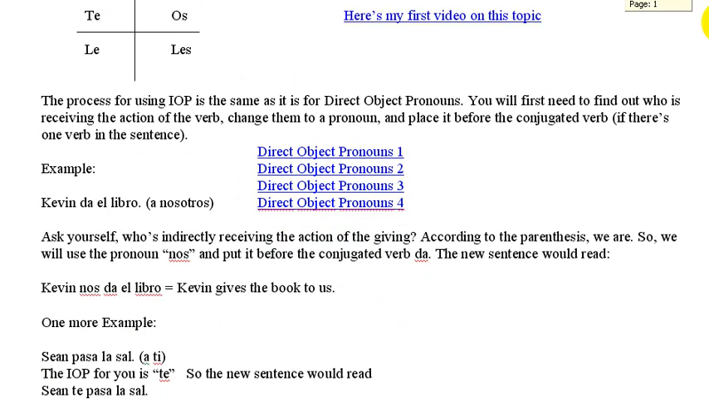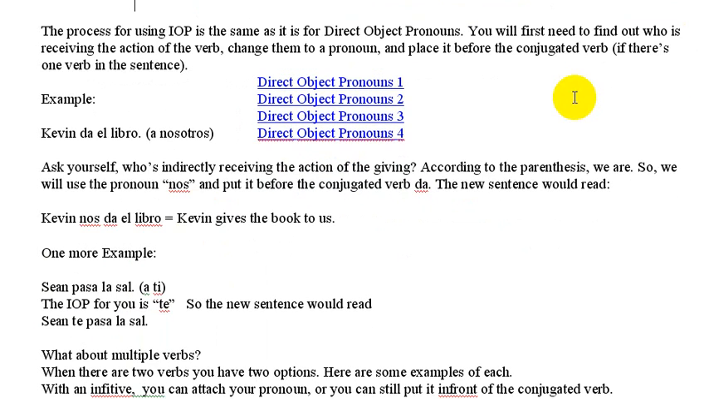Let's go down a little bit here. The process for using indirect object pronouns is the same as it is for direct object pronouns. If you haven't yet learned direct object pronouns, it might be good for you to go back and do that as well, because it's going to be quite similar, and if you can do one, you'll definitely be able to do the other. Pretty soon your teacher might request that you learn how to use both direct and indirect object pronouns in the same sentence. You won't be able to do that if you haven't learned to do both of them by themselves first.